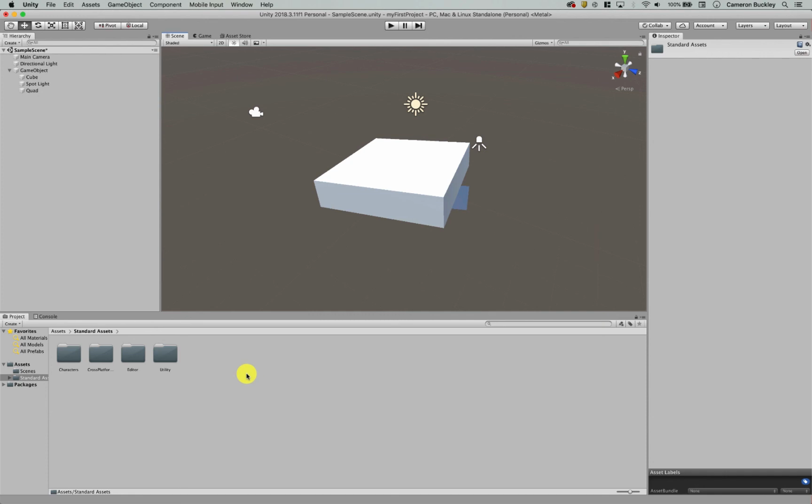In the next video, I'm going to show you how to actually pull an asset from here in what's called a prefab and drop it into our scene to create our first interactive game.